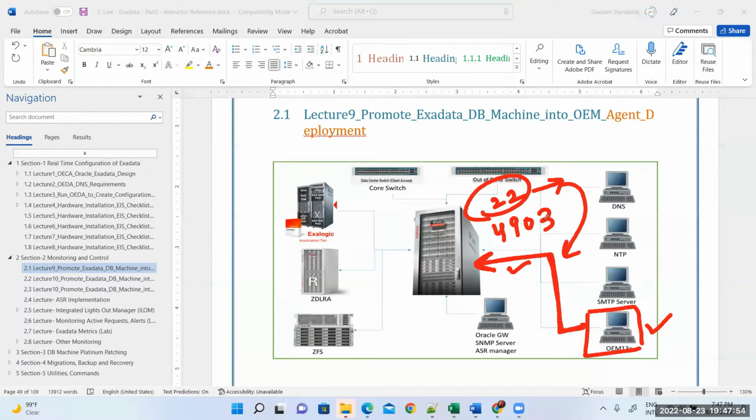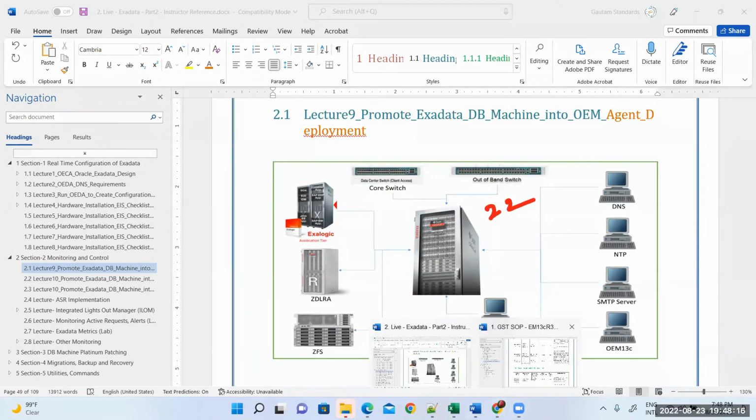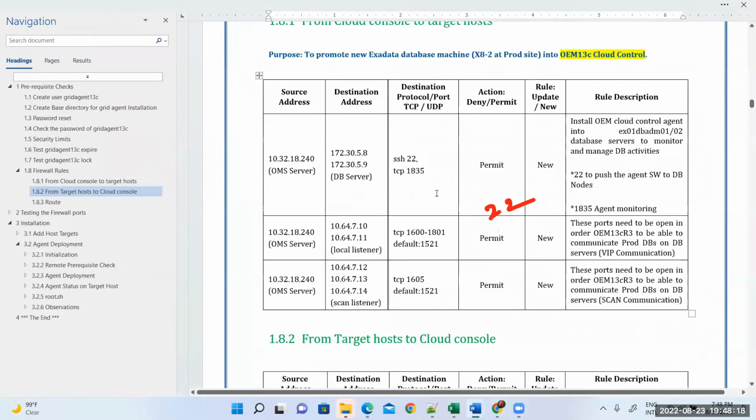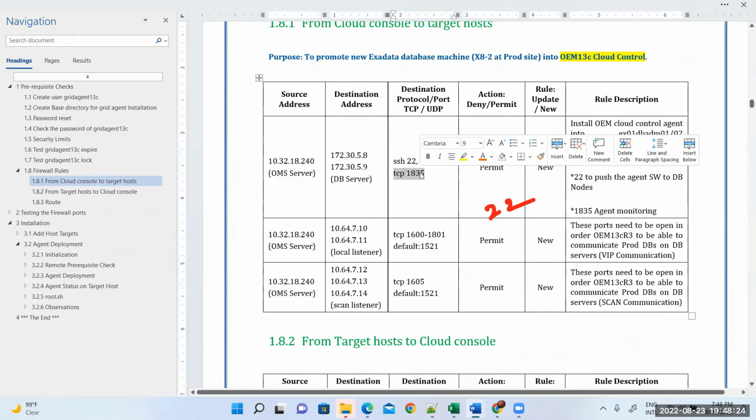And once the port 22 is open, so then this is not 4903, this is 1805 or 1835, let us say 1835, not 4903. It's in reverse direction, I will tell it later. Another port is 22 and the other port, let us see which port I have given. The other port is 1835. See, one is port 22, the other one is port 1835.